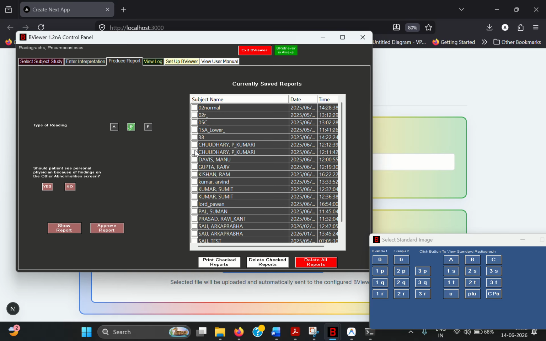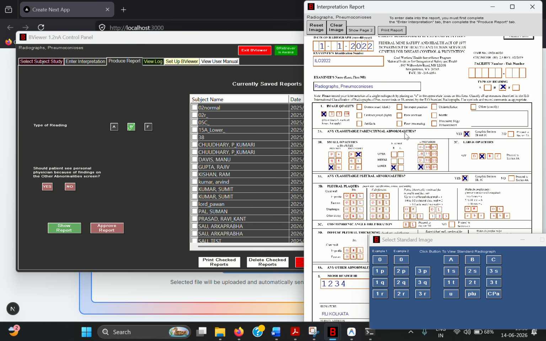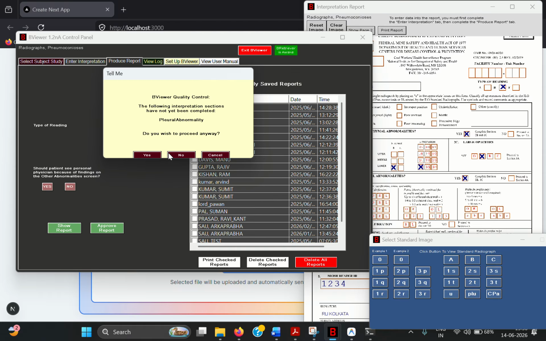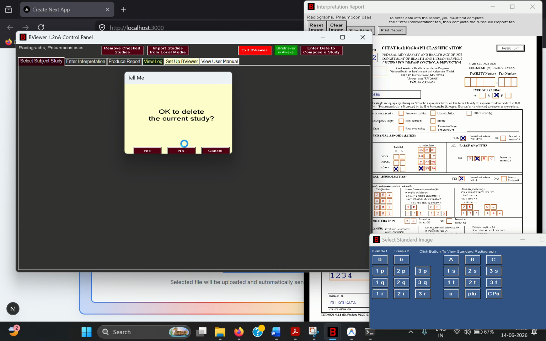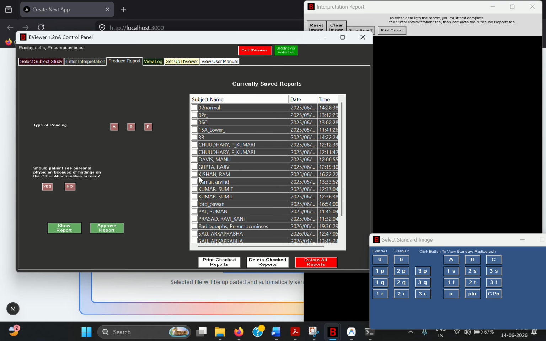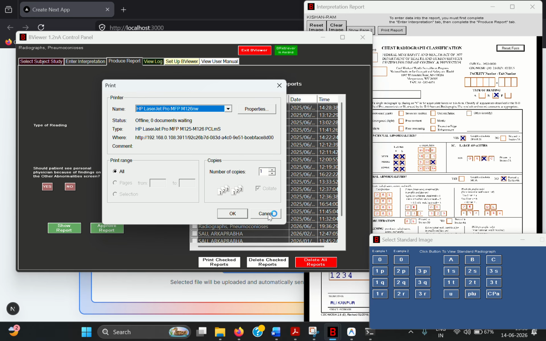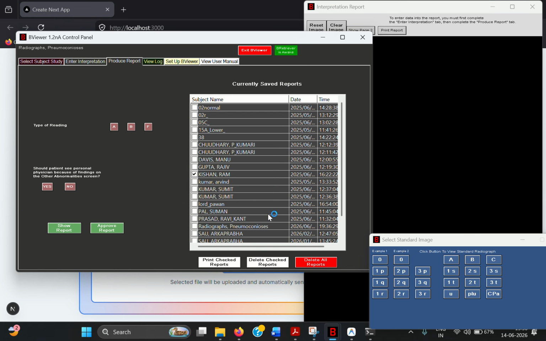If I proceed, this report, a type of reading, and the report is complete. Now I can approve the report. After the approval, I can check the print report. All these things can be done. So yes, produce report. Okay, it's there. Check the print report, and it is saved. Either you can print it or you can save it.